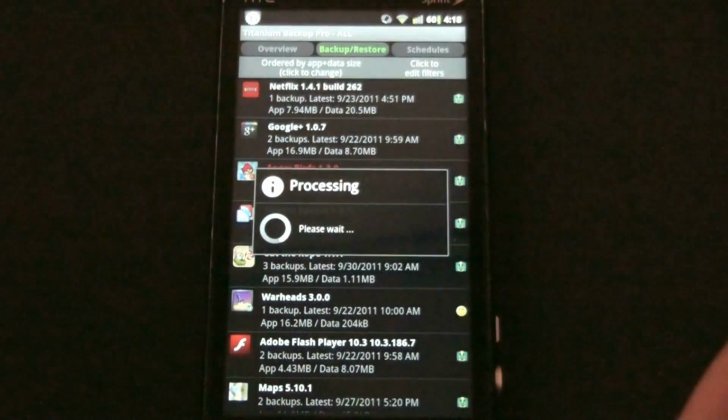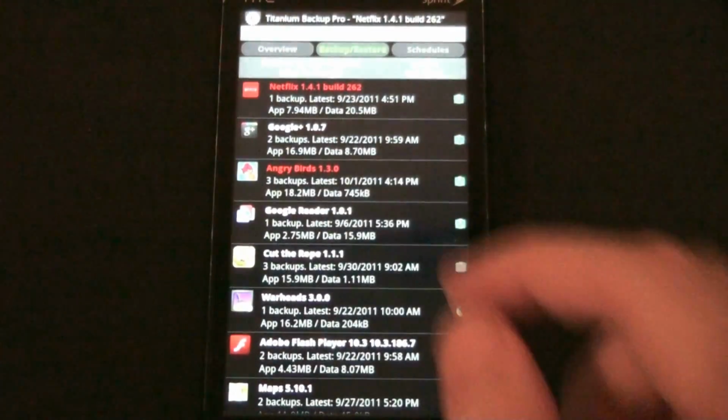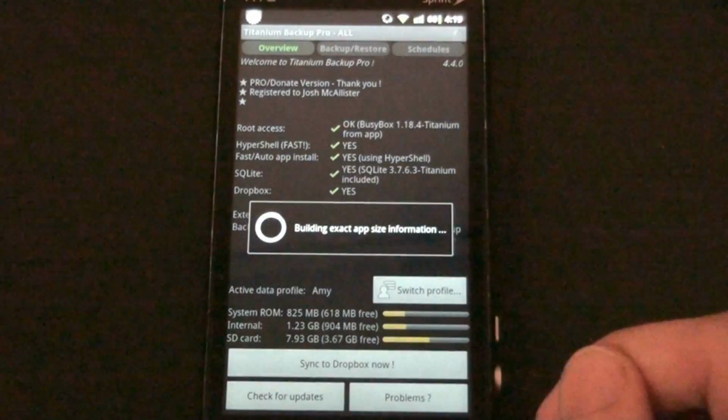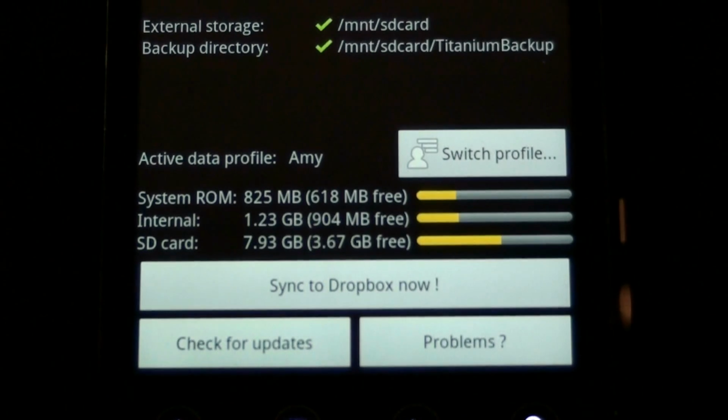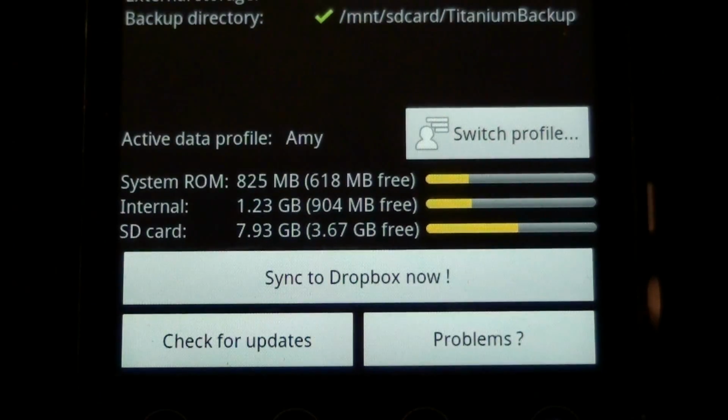So when I convert this to a system app, I took away from my system ROM memory and gave my internal memory some free space. I started out with 626 megabytes free of system ROM and 865 megabytes free of internal. Now I have 904 megabytes free of internal and 618 of system. So it did move the Netflix from the internal memory to the system ROM and freed up precious space, which was about 40 megabytes worth of stuff. Pretty crazy.